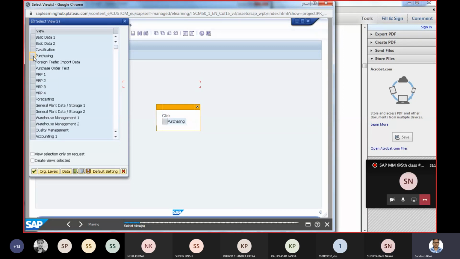So what do we need to select here? You need to select certain options which will be displayed in your material master record. For example, I want to see all the purchasing information related to that particular material, as well as material requirement planning 1, material requirement planning 2, and accounting information. After selecting all these things, then we'll continue.